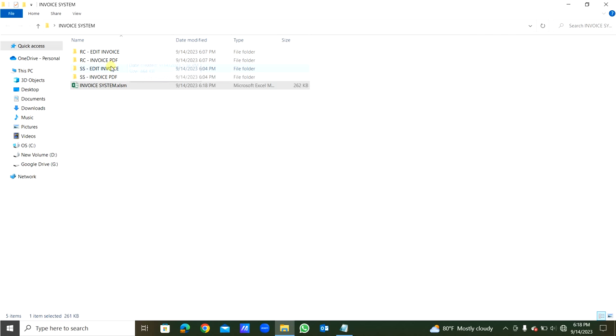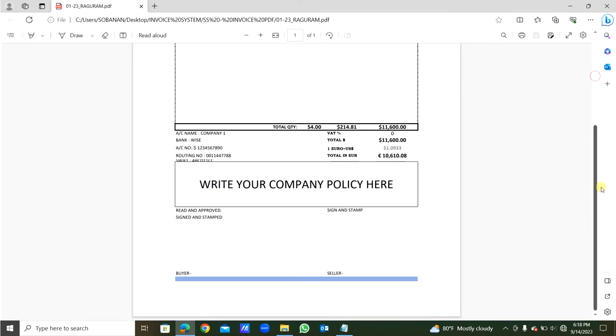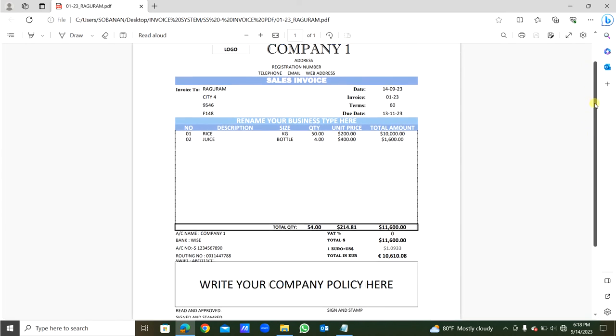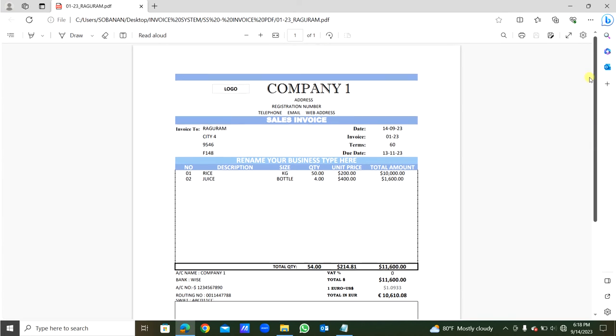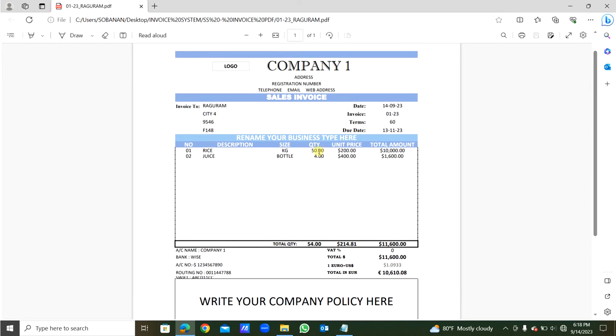This is company 1. The short name I write as SS. This one PDF will be saved. You can see that it is renamed with the invoice number and the customer name. So easily we can search which customer invoice we want to see, which invoice number. You can see this is the invoice we raised. This one we already printed. After saving into this folder, it automatically opens. We printed as many as we want.